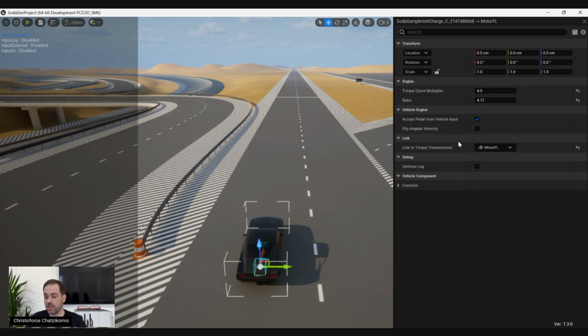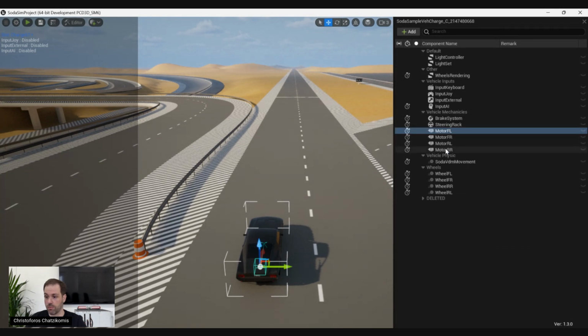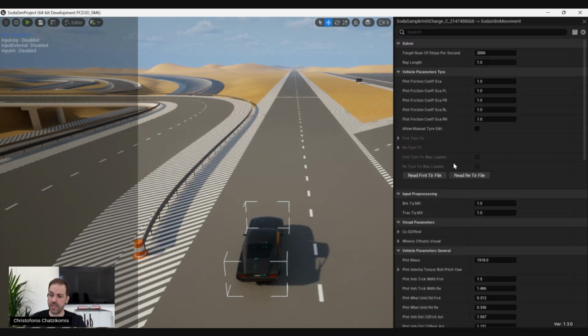And we can see that each component can be parameterized. We can change, for example, the gear ratio for this motor that comes with an integrated single-speed gearbox. We can select the motor, the torque output on with which wheel it will be connected. So in this case, we have 4 motors, each one connected to one wheel.